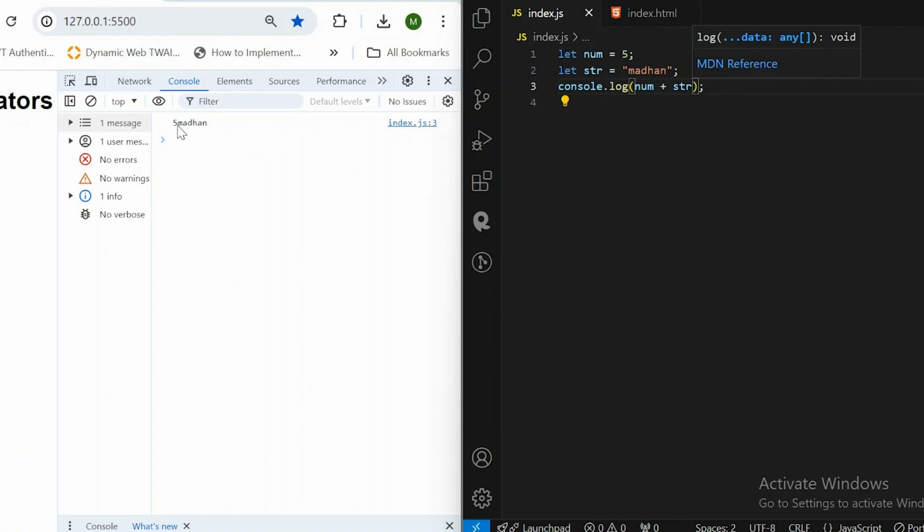Let me refresh. 5 Madan. In this case, JavaScript converts a number to a string and concatenates them. That's the reason you are seeing 5 Madan. What if you do the subtraction? Let's say I'm changing this to 10 and I want to perform subtraction. Let's see what happens. See, it is showing -5 just because whenever you try to perform the subtraction, in this case the string would be converted into a number. That's the reason 5 minus 10 is -5.